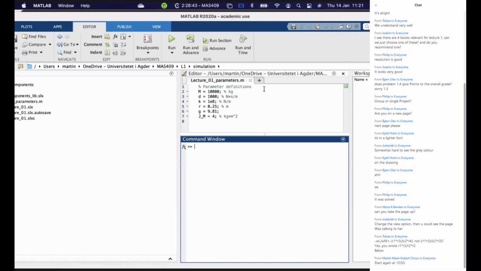So what I did, I created a parameter file, a .m file, where I put my parameter definitions. So I have the mass, the damping, the stiffness of the wire, the radius of the drum, gravity, and inertia of the motor plus drum. And then here, as I said, ssc_new.